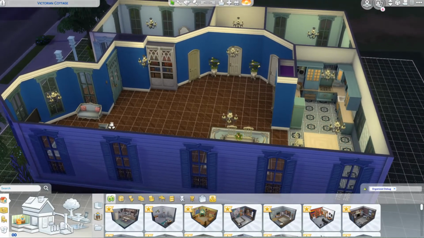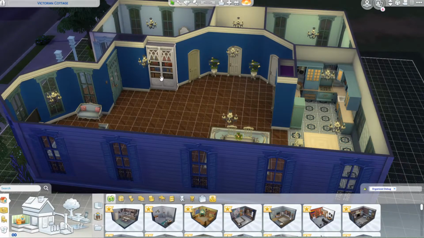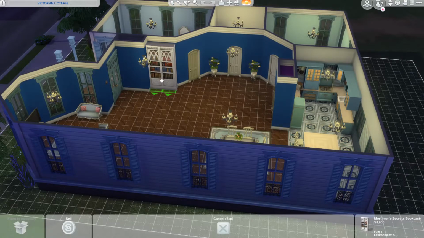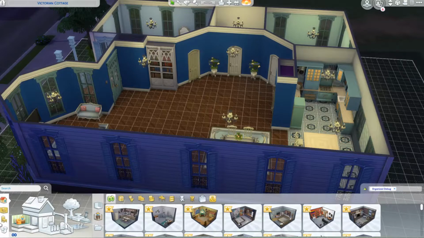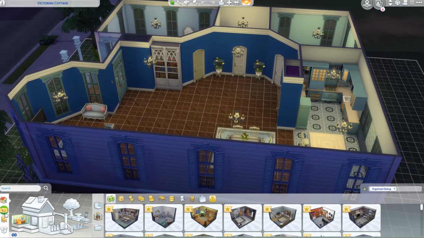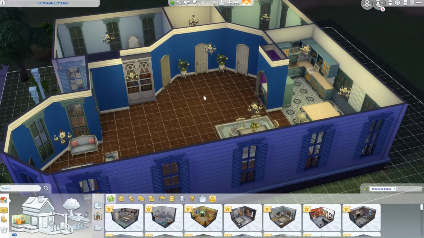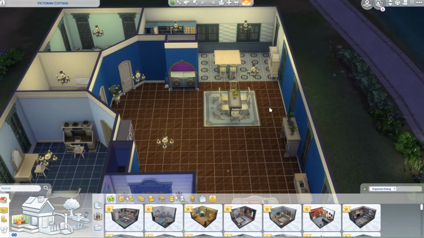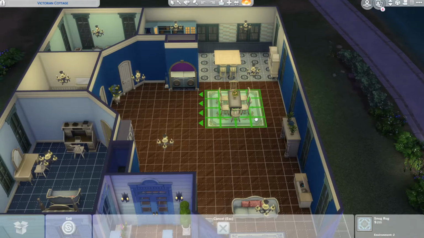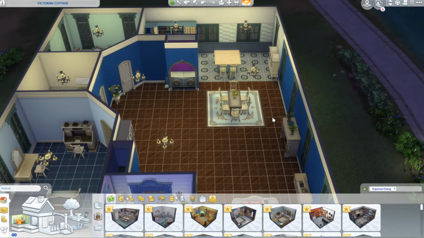Nice, fancy... Which bookcase is this? Mortimer's Secrets. Is that named after Mortimer Goth? I think it is. Anyway. So, there it is. Nice little... Is that off center? It was off center. Whoops. Yeah, you guys can fix that on your own, I guess.